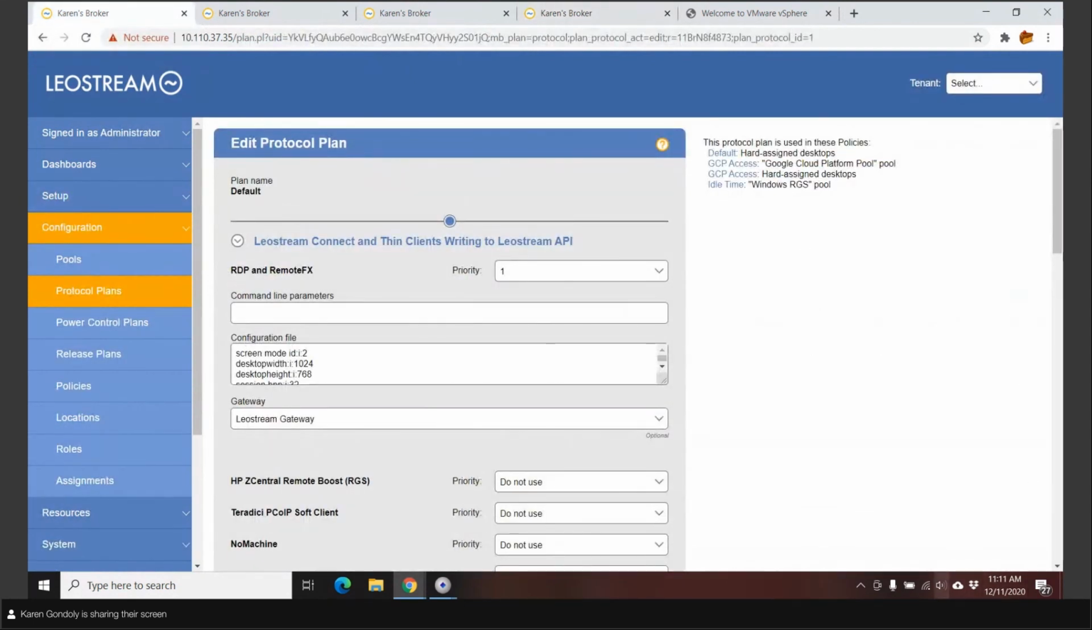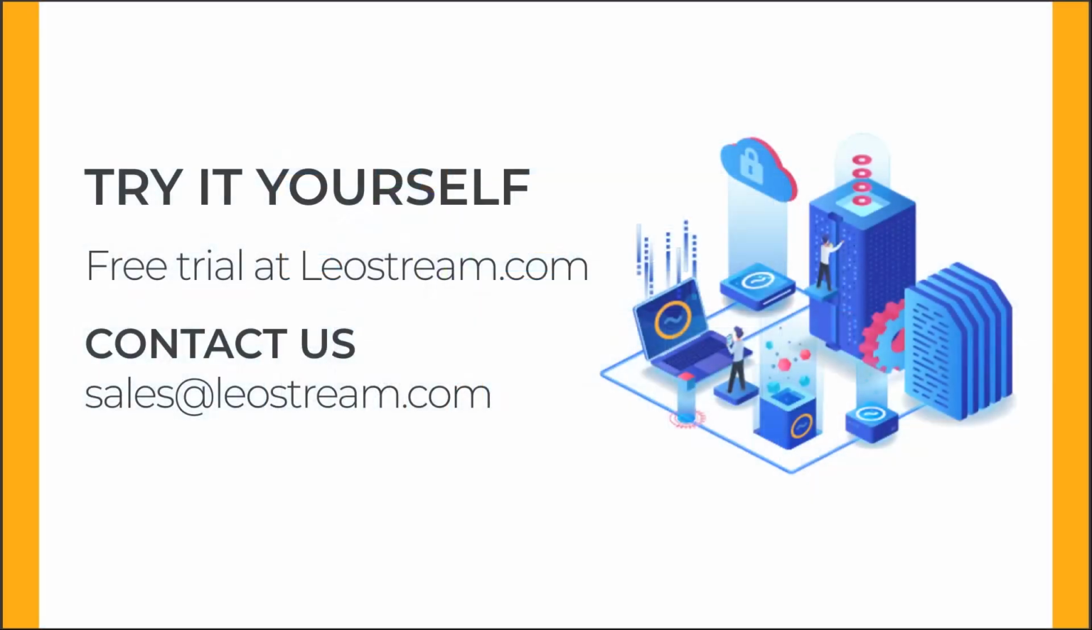So that's an overview of the roles. As you might notice, there are many, many options. There are many different ways that you can configure those so that it works out best for your environment.